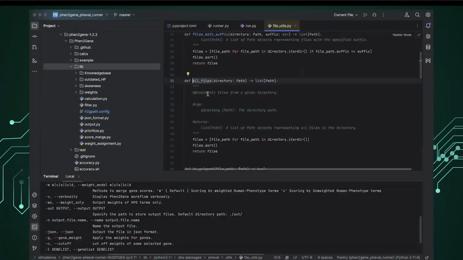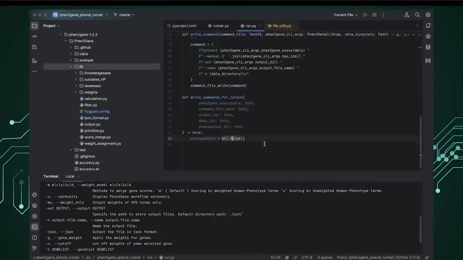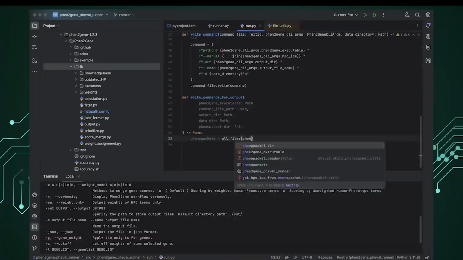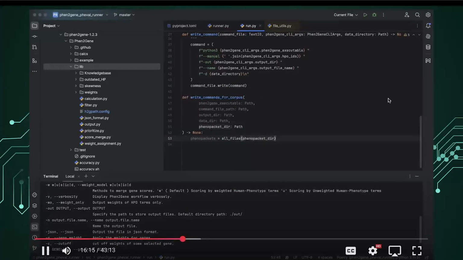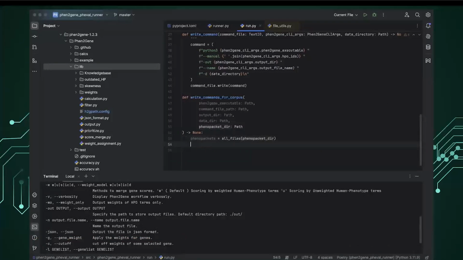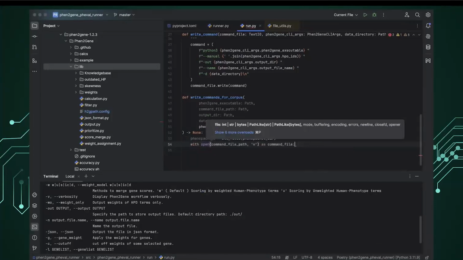So this all files, this is just another PhEval kind of help command, and it will just get all of the files within a specific directory. So we can say for each file in this packet directory, we're going to write this command to this single file. And this single file, as you'll see later on, will be used to run phentogene itself.